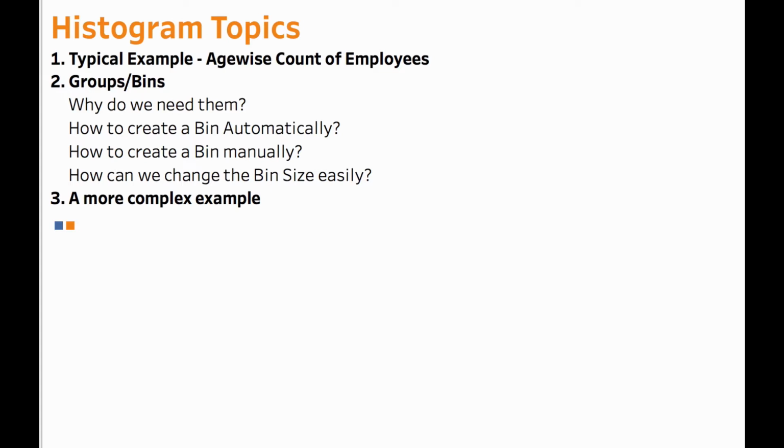Then central to the concept of histogram is this concept called bin, which is another name for grouping, really. So the first thing that we need to understand is why do we really need to group? Once that need is established, let's see how we can do this manually or automatically. If you want some control over the process, we'll choose manual, but automatic just gets it done very quickly, which we can then customize too.